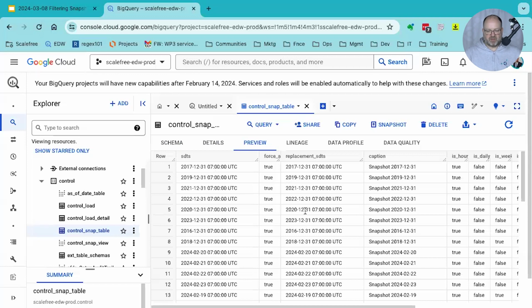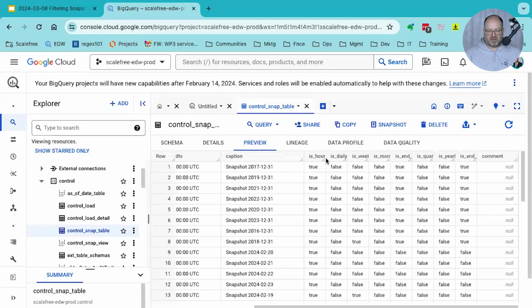Let's ignore the replacement column here, but then we indicate using Boolean fields what kind of snapshot this is. Is this an hourly snapshot? Yeah, every daily snapshot must also be an hourly snapshot, but it's not very important for us. And then a daily snapshot, this should actually be true. Then is weekly, and every 7th snapshot there should be a weekly snapshot, essentially. Well, this confuses me. This should be true, actually.